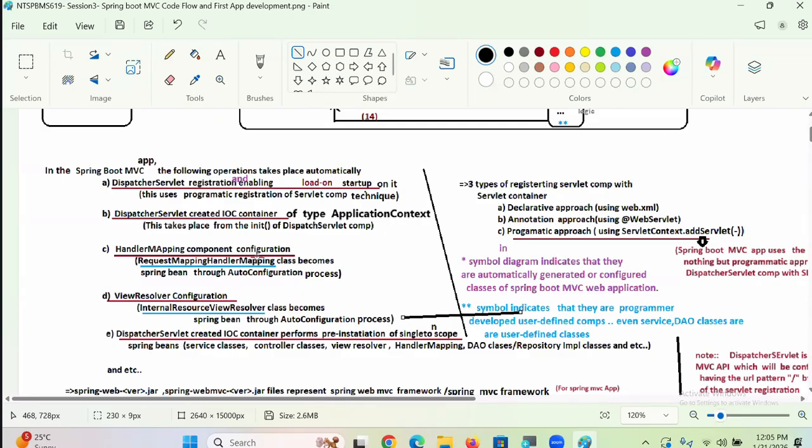Handler mapping component configuration. The request mapping handler mapping class becomes what? A Spring Bean. Simply through auto configuration activity or not there? Simply and literally through auto configuration activity. So that means no need of taking handler mapping separately as a Spring Bean. Through auto configuration only it becomes a Spring Bean. What is the class? Request mapping handler mapping.